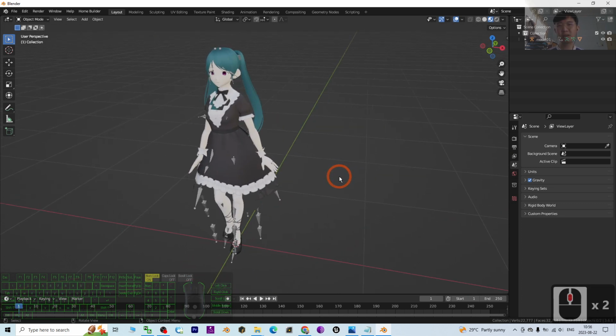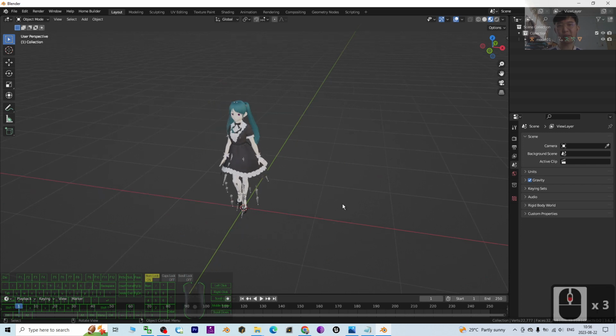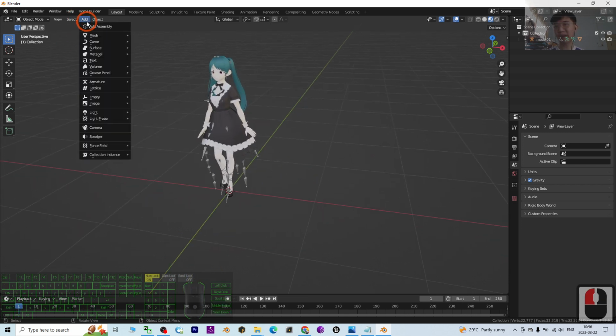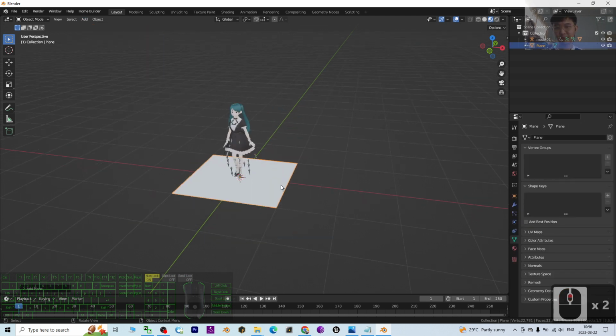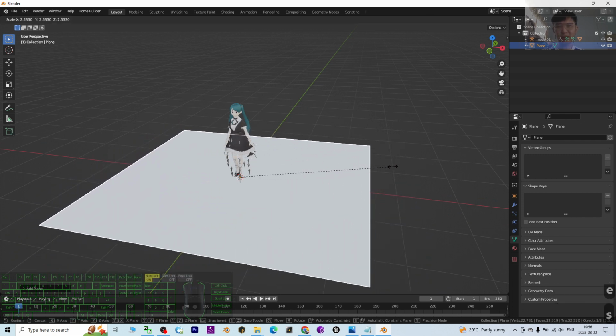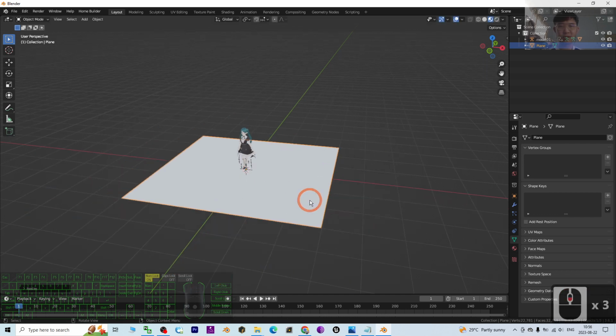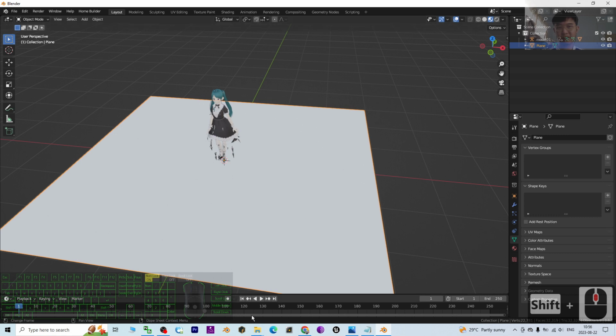Right, next, we are going to create a path animation. But before that, I'm going to create a plane here. I click add, mesh, and I add a plane. I press S to make it bigger, like this. Next, I'm going to give this plane a texture.